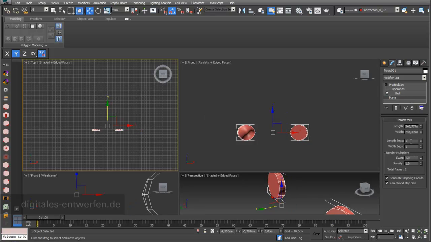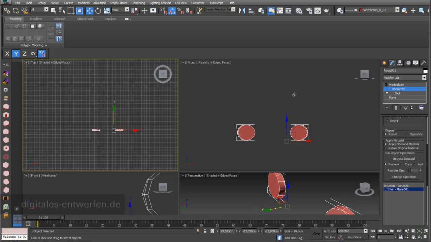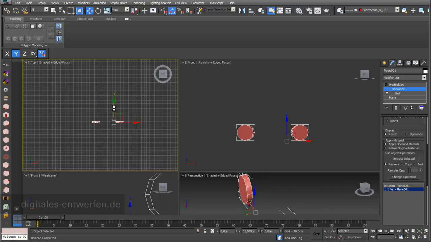If this whole Boolean doesn't look too good, then I would just look at the topology. It's also important that objects really intersect if you use Boolean. It's not enough if they just touch each other. They really have to intersect, otherwise you have a problem with this whole Boolean, because there's a division by 0, which is definitely not a good idea.